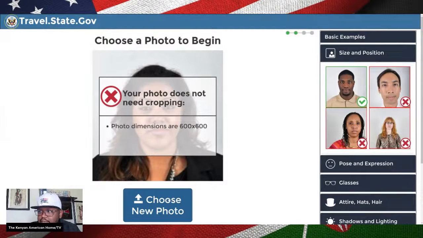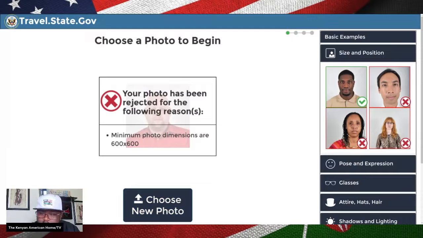By the way, when it tells you your photo does not need cropping, photo dimensions are 600 by 600, that means your photo is good. So just click on choose photo, and then we're going to go to where we've saved that photo, and choose the DV2. And now it gives us another error.